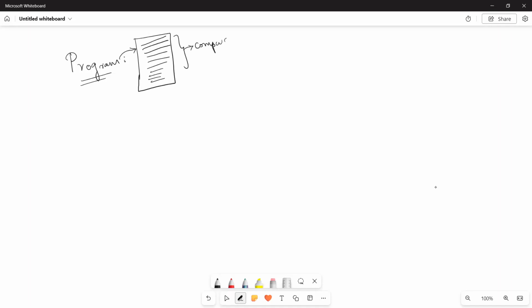If we give these instructions to the computer, it's going to execute them one by one. That is called a program. So a program is basically a collection of instructions which performs a certain task on the computer. The instructions here are called code. The instructions that are inside the program are called code.